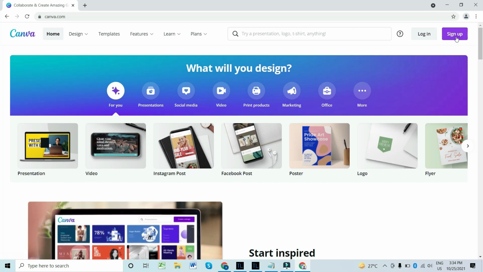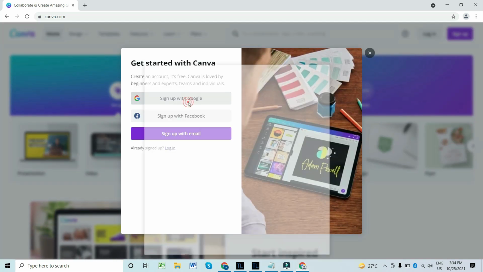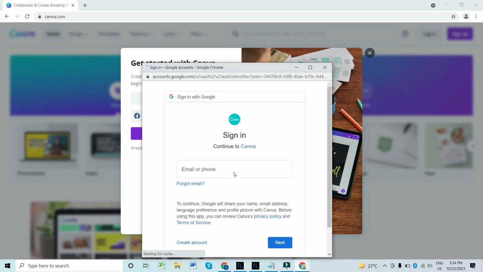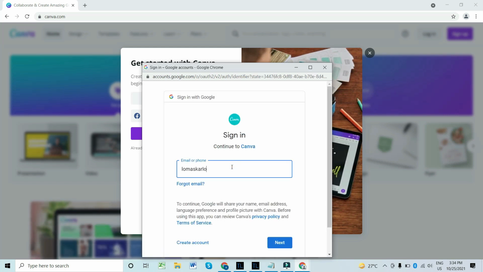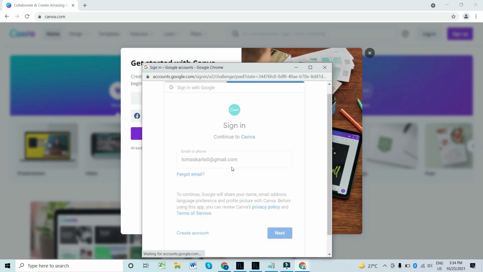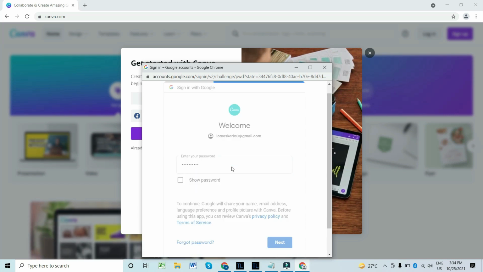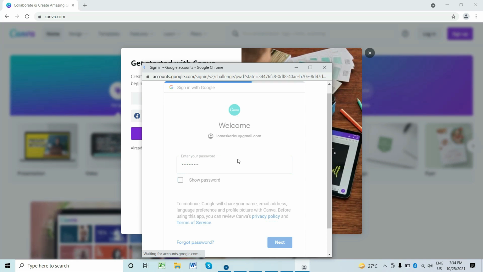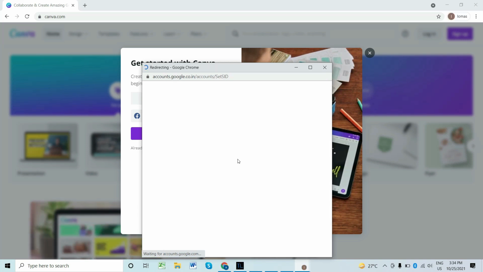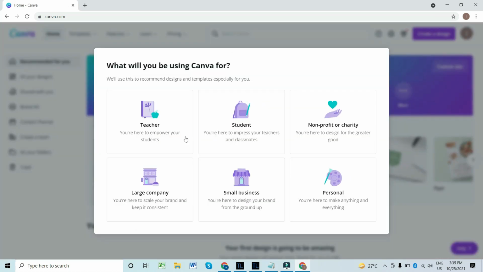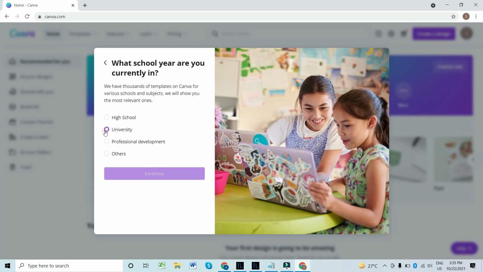Click on the sign up button if you don't have an account. Sign in with your email address and password. Let the website create your user account. Now select your account type such as student, teacher, or personal, and after filling in details click on the Continue button.